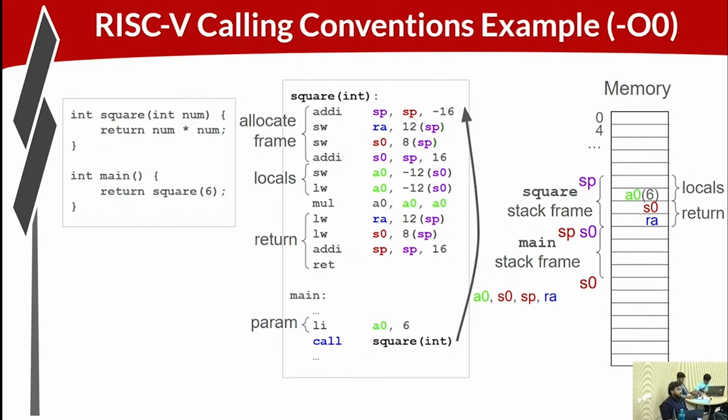Of S0 and SP? That's a good question. Let's see, why do we need S0? We're doing everything relative to the stack pointer.